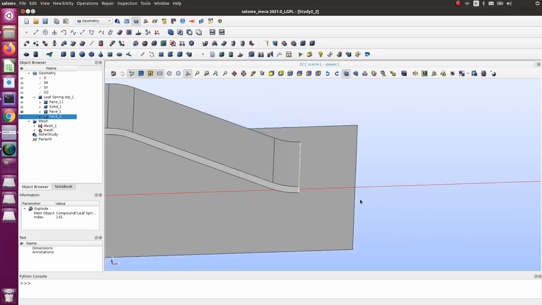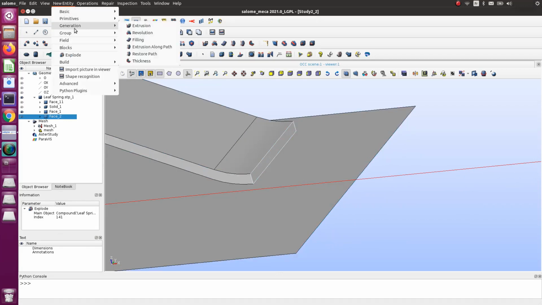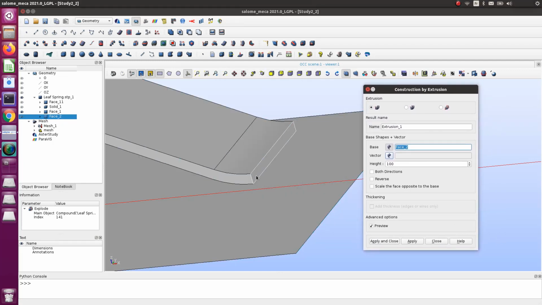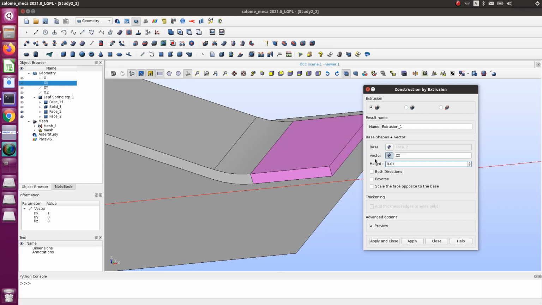So now I can extrude those. So let's go into generation, new entity generation, extrusion. Let's select this face first and extrude it along, so this is the x-axis, and let's see what's appropriate. 0.1. No, yeah, it's in meters, right? So 0.01. Maybe it's a bit too much. 0.05. Yeah, that looks okay. So let's extrude this. Okay, like that.